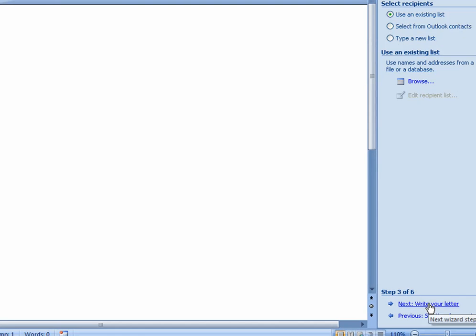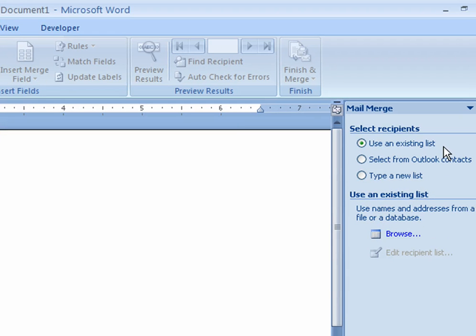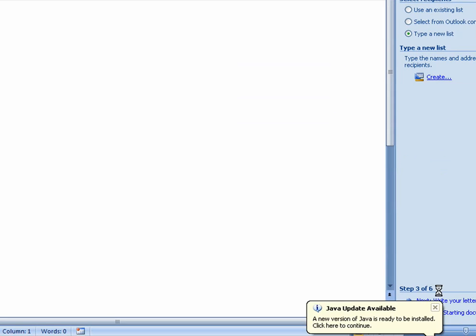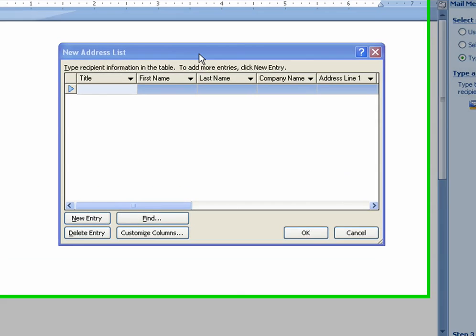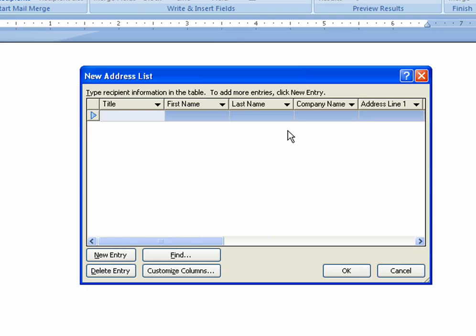And next I'm going to select recipients. I can use an existing list that I've used in previous letters, or I can create a new list. We're going to create a new list with this one. Click on Create, and Word comes with a number of fields already created. Many of these we're not going to use, and we also want to add our own field.